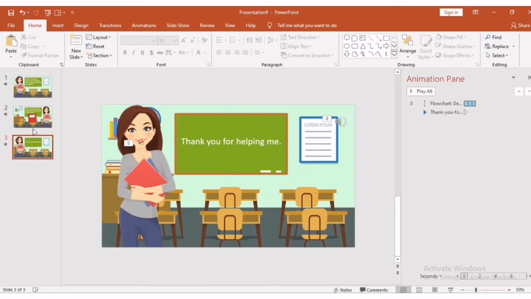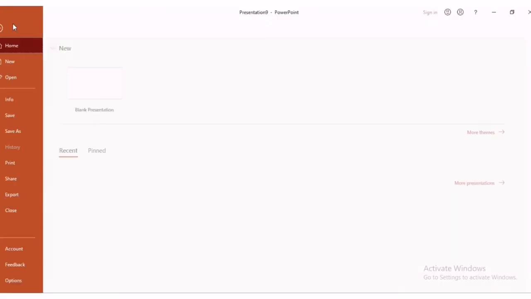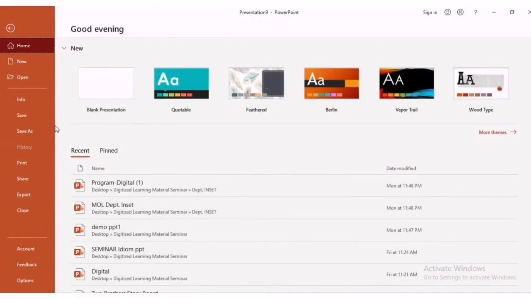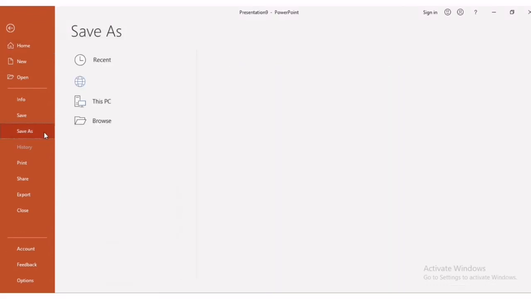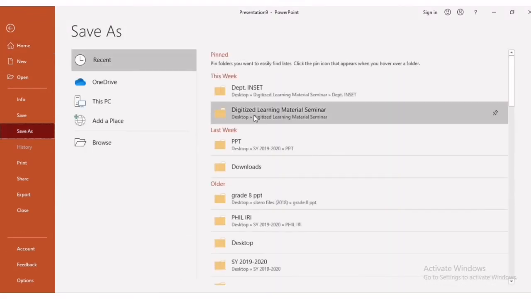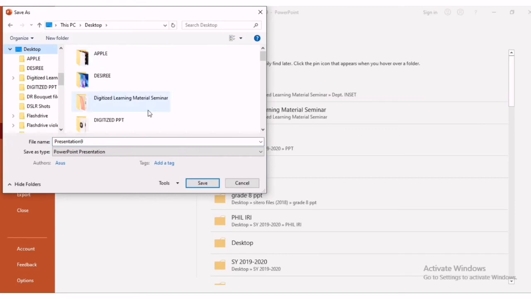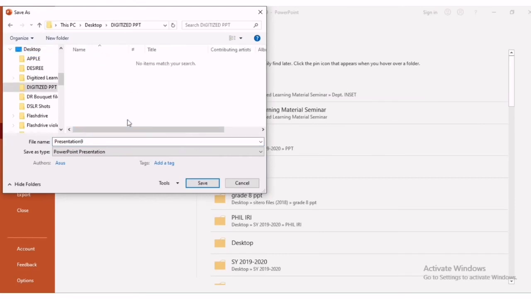Now the last task that we're going to do is to convert this PowerPoint presentation into video. So for that, let's click File and then click Save As. Choose the folder where you want it to be saved. Then let's change the file name. Let's have Digitized PPT.